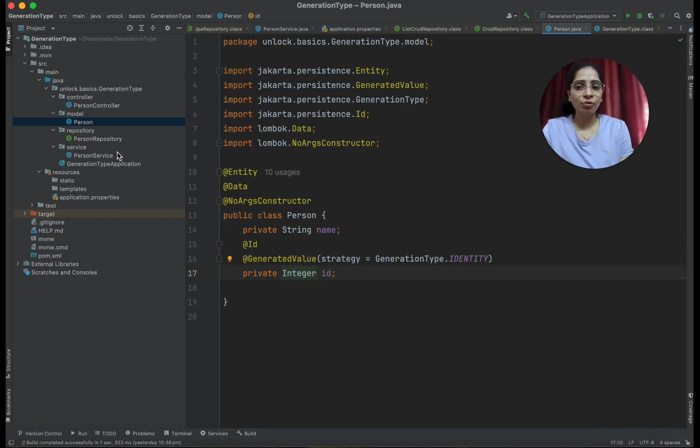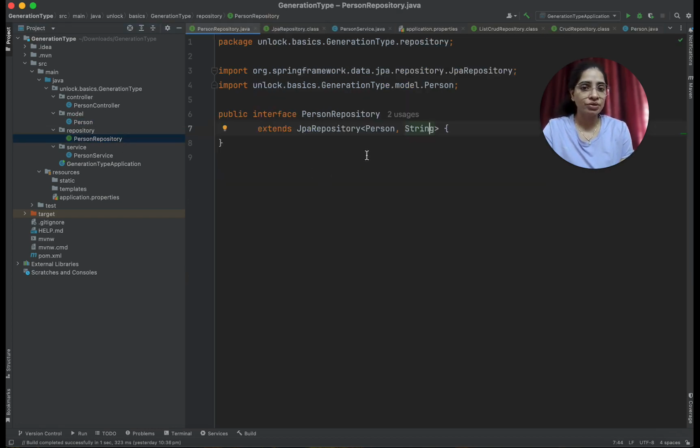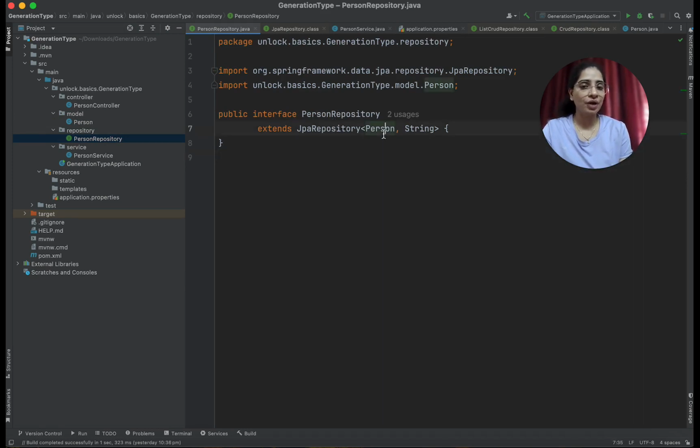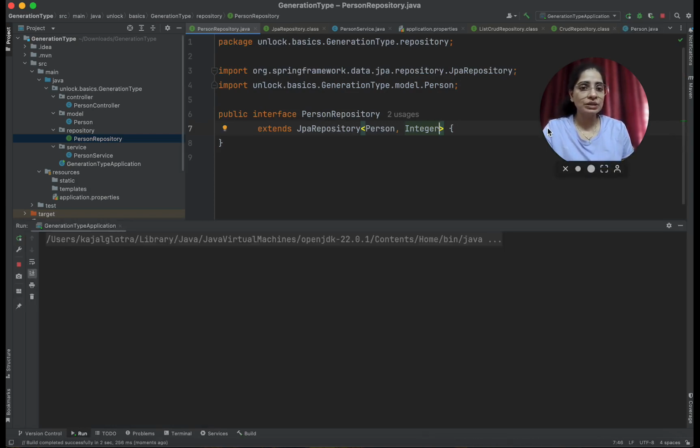There is one more place where you have to make changes, which is this person repository, where this interface is extending JPA repository, and this is the table name for which you have created this person repository, and then this was the type of your identifier present in this person. Identifier is not of type string, but it is of type integer. I'll have to change it to integer. I'll just restart this application and you will be able to see what changes are there.